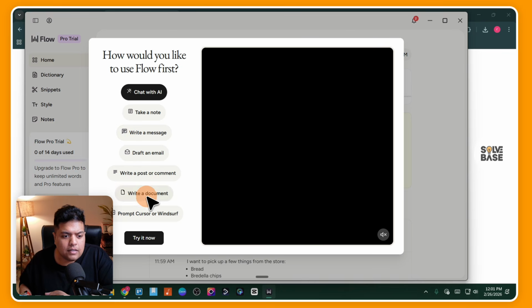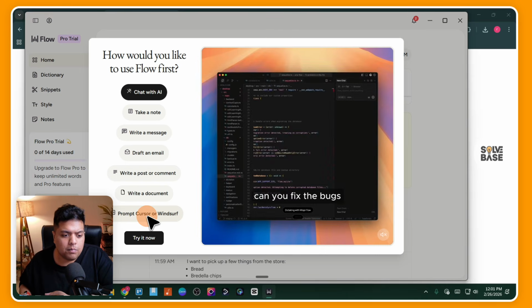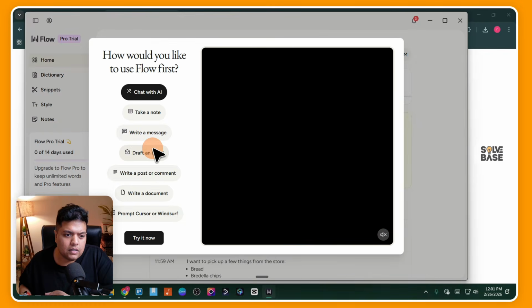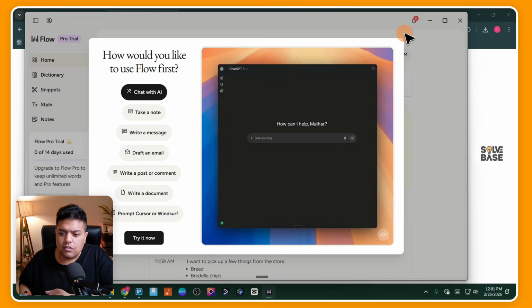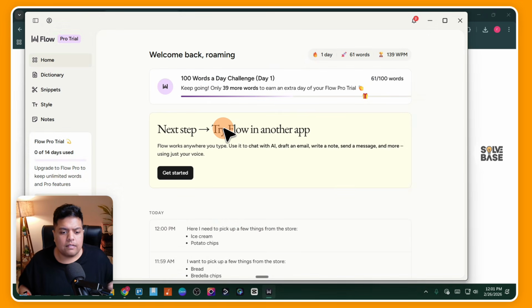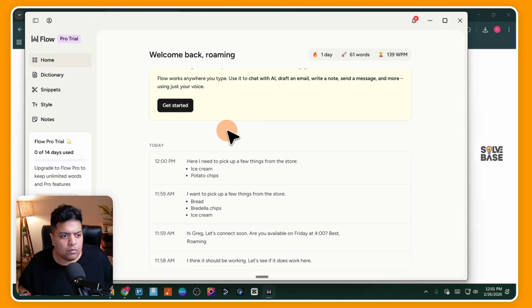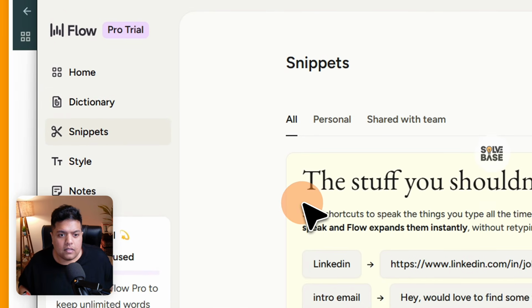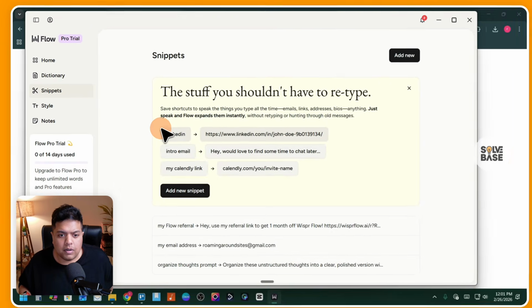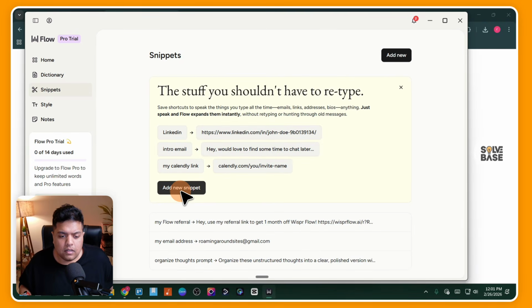Now there are these things that you can try out. Write a document, prompt Cursor or Windsurf, and a lot more. So let's just close this, and you should be able to use it anywhere on your Windows or Mac if you're using that. So over here in Snippets, you should be able to create snippets for yourself.